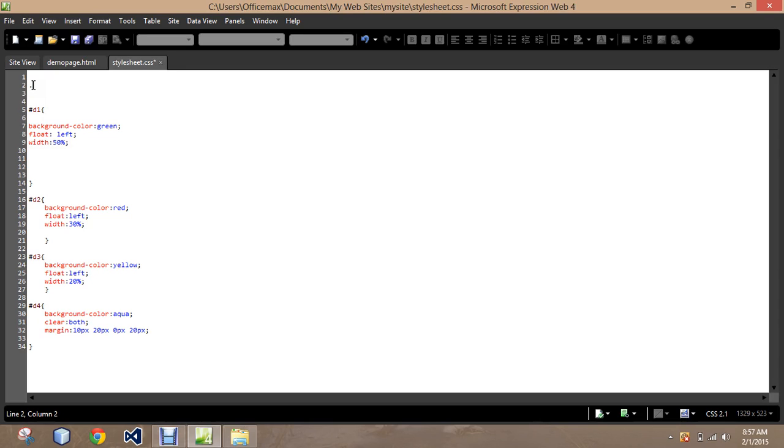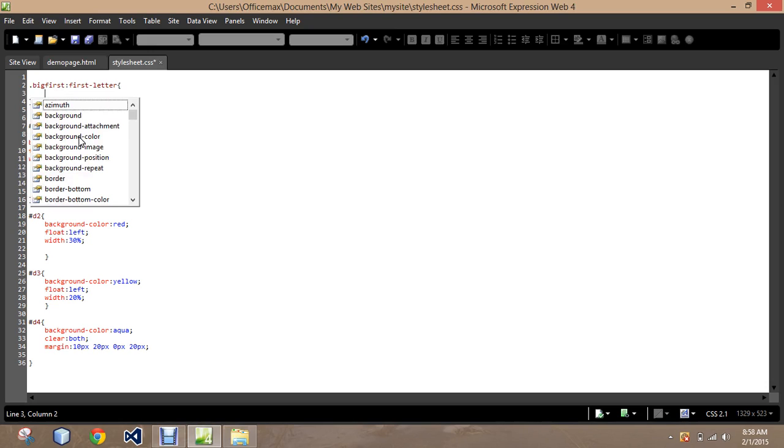So we're going to call it dot big first. Then we'll use a colon to separate it and ask, what do we want to make big first? Now these are pre-programmed, so we can refer to them right away without having to do too much to them. I'll tell you what, let's do the first letter, and then we do our left brace to bring up what we want to do.